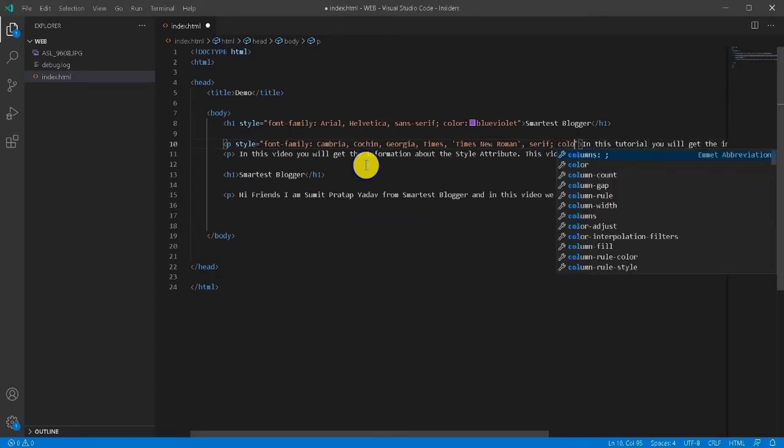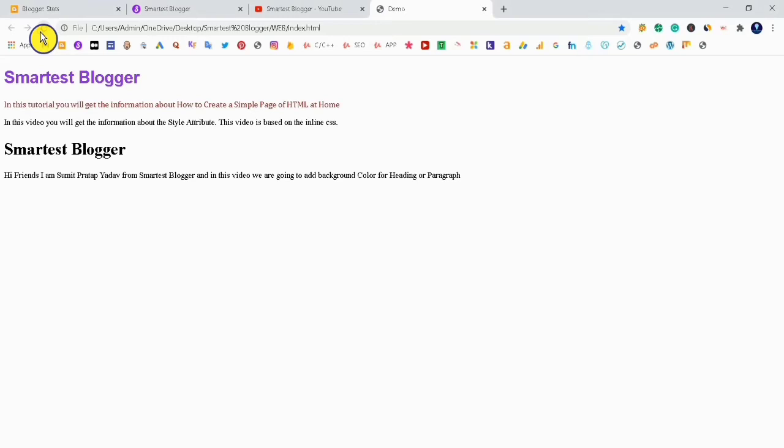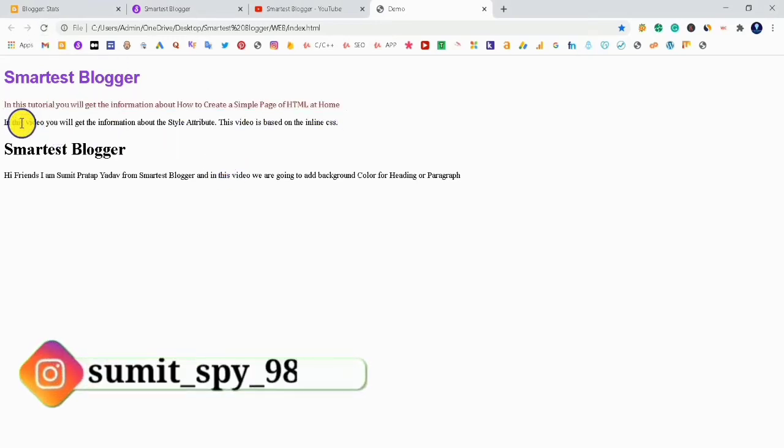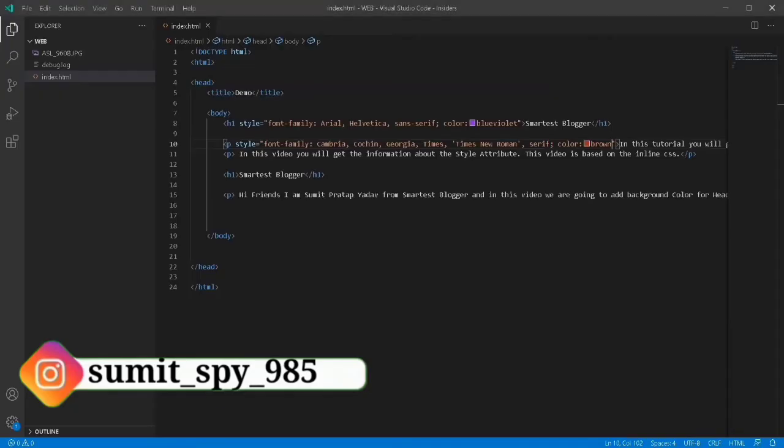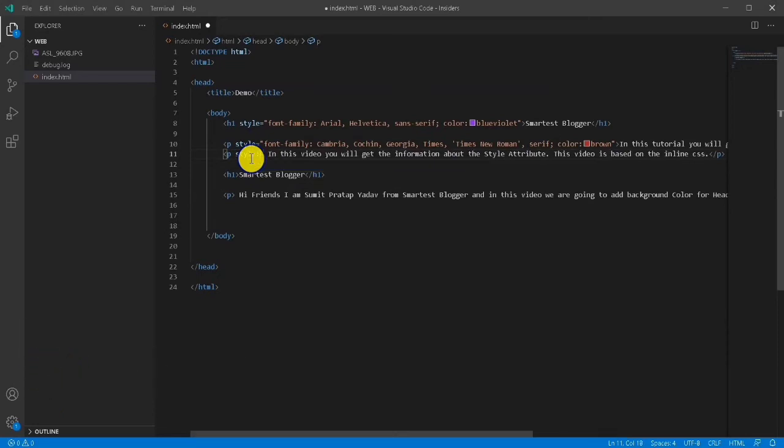I will give the color brown. I will save it. So here you can see the font has been changed. So we will do this step by step. You can add whatever font to your page.